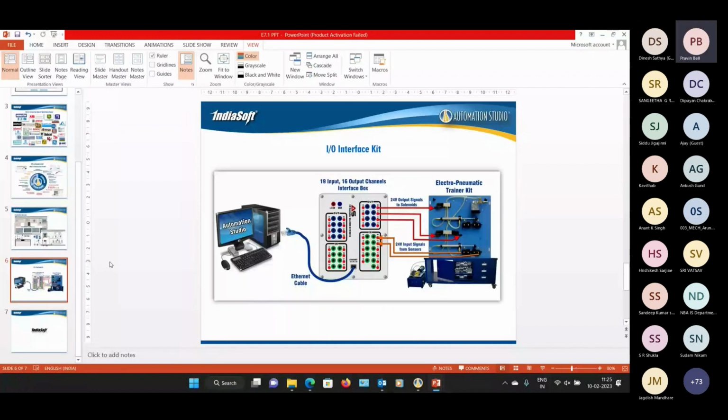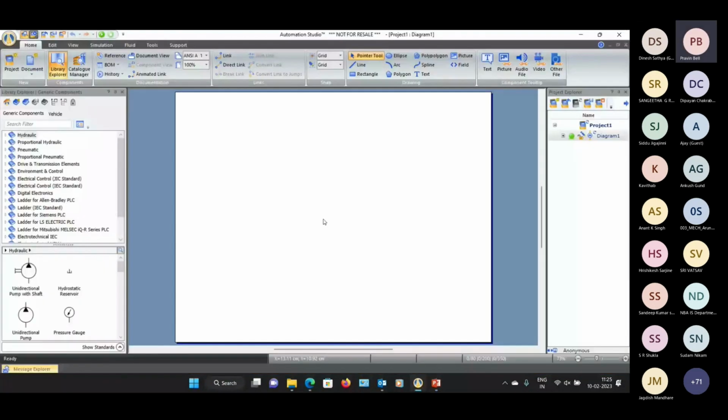Then we also have an interface kit. So with Automation Studio, you can directly create a PLC or an electrical control circuit and directly online link it to an electro-hydraulic, electro-pneumatic kit. So this is a brief. And today in India, we have more than, I think, 200-300 colleges right from NIT Meghalaya, IIT Guwahati, Anna University, a lot of people, and they're already users.